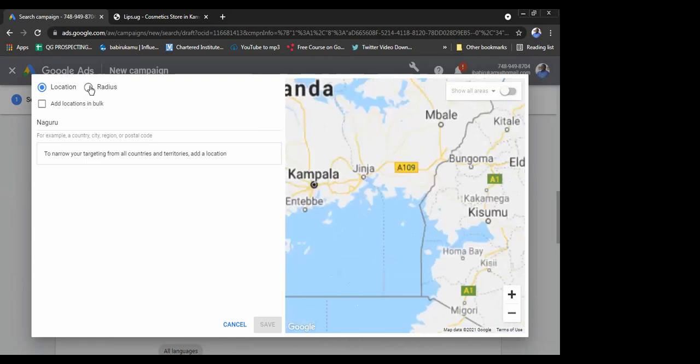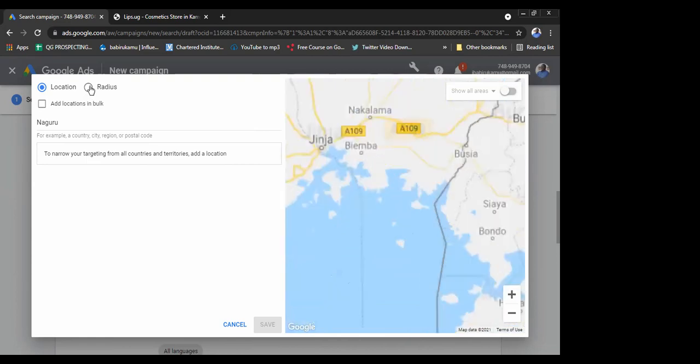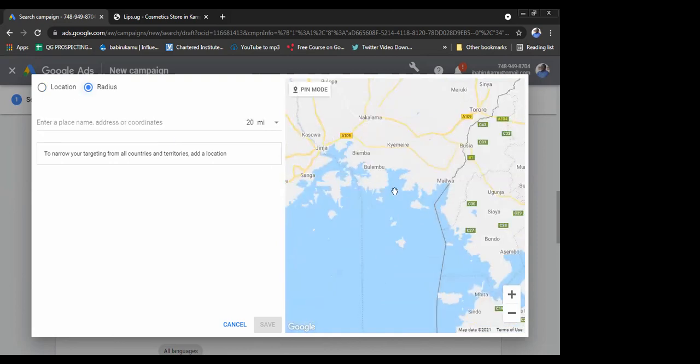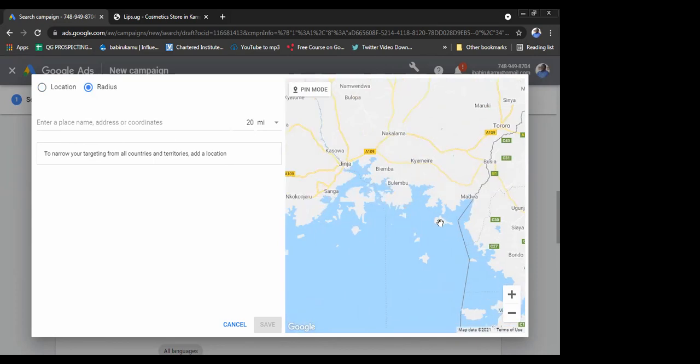I can click on radius and just pick a specific area. So I can put a pin because I don't have a proper location.